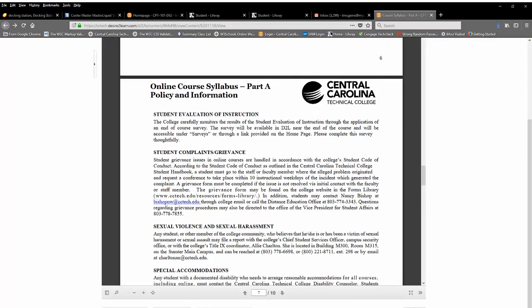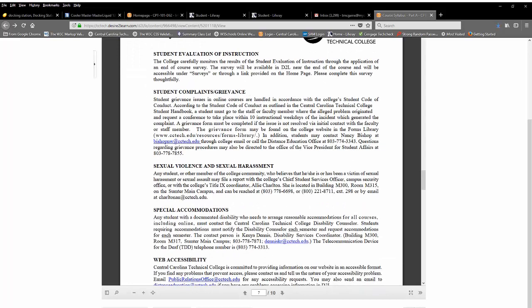And if you have an issue, we do have a student grievance policy here at the college. If you need to file a grievance with an instructor, you can do so inside of that form library that I just showed you a little bit earlier. On that page, it has a form for student grievances. You just fill that form out and take it to the proper people, and they will look into the situation.